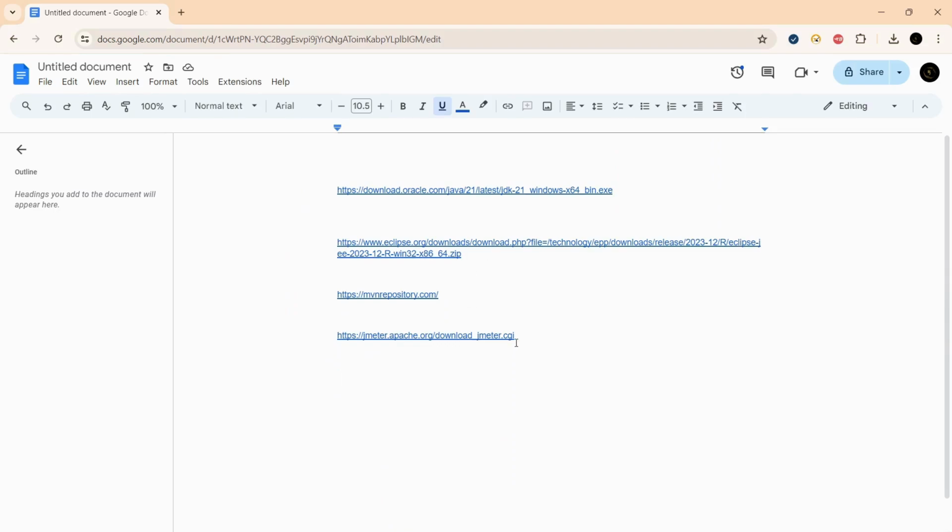We will learn how to download and install JMeter. So first of all, click on this link. I'll provide this link in the description or in the comment section. Okay, so go to this link.